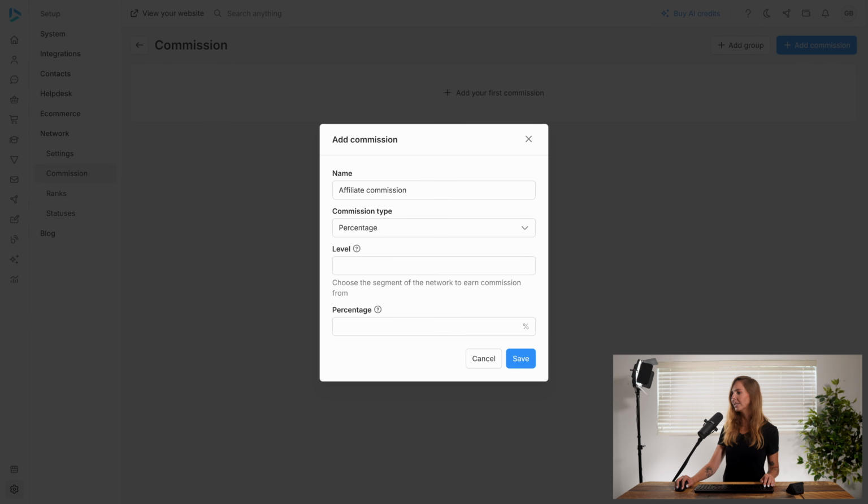I actually want to create a percentage, and I want to make sure that this is assigned to our level 1 affiliates. So this is going to be any sales that your affiliates make to someone else. That is going to be their level 1. So we're going to say it's assigned to their level 1, and then I'm going to assign a percentage. So in this case, I'm again going to make it 50%.